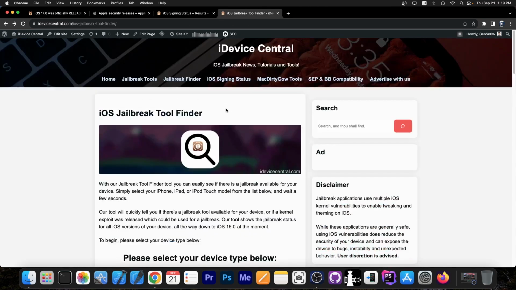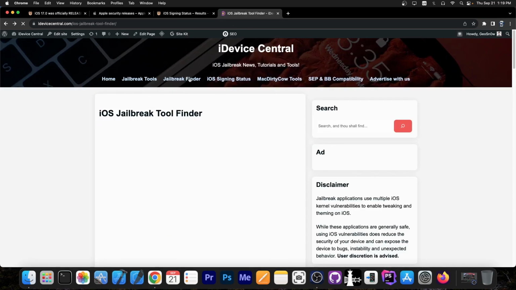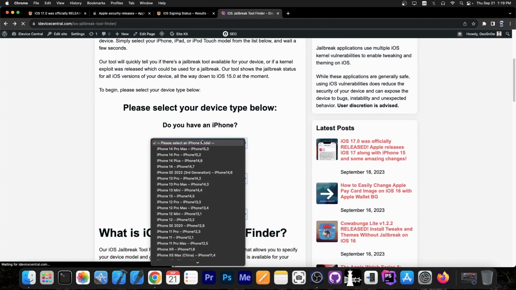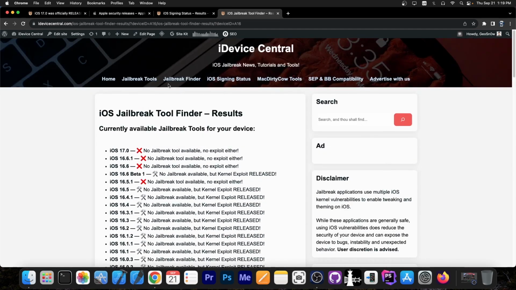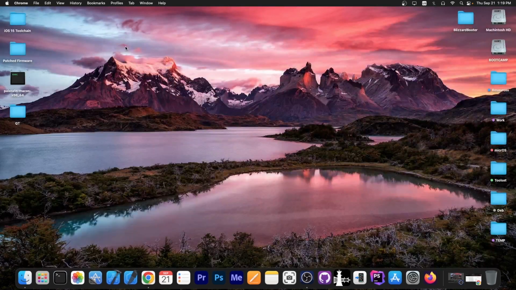So right now, if you go ahead in here on Jailbreak Finder on my website, and you select your device, in my case, I'm gonna go with iPhone 14 Pro Max, you can see that for iOS 16.5, we don't yet have a jailbreak, but the kernel exploit is released. It's already public, and this applies all the way down to iOS 16.0. However, for iOS 17, 16.6.1 and stuff like that, no jailbreak is available and no exploit either, so the wait would be much, much longer. Now, the changes in iOS 17 aren't really all that great.